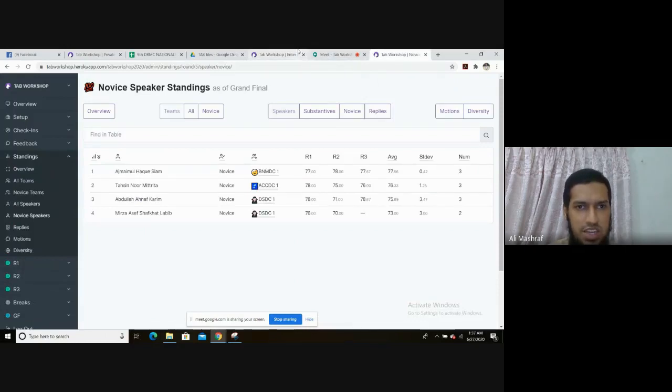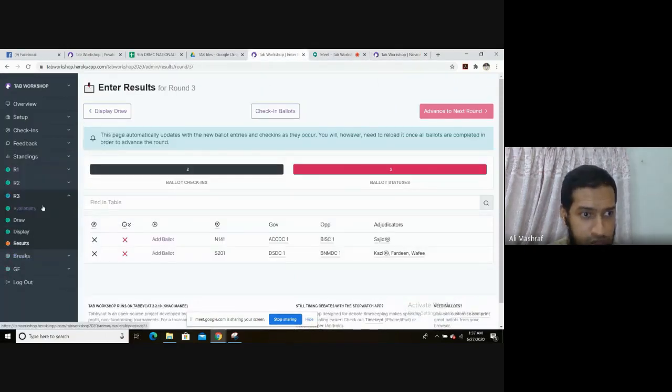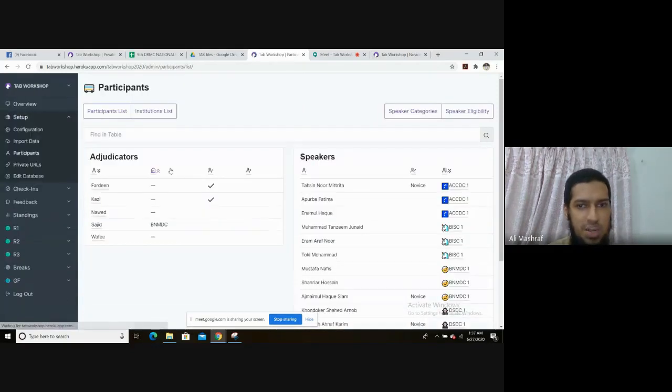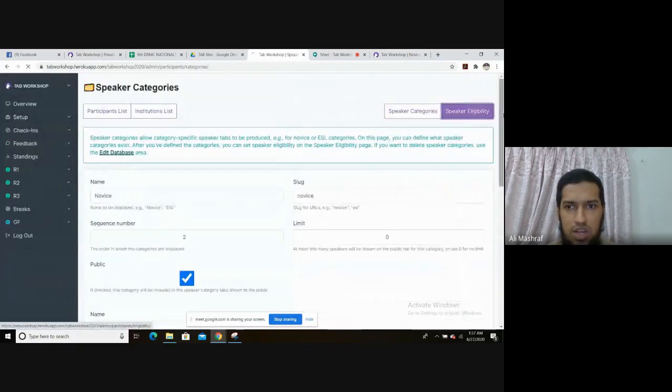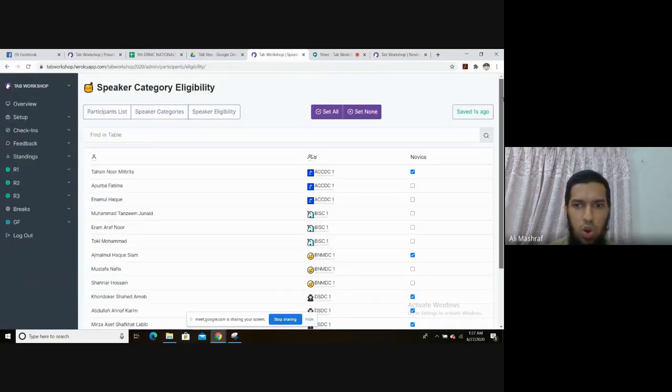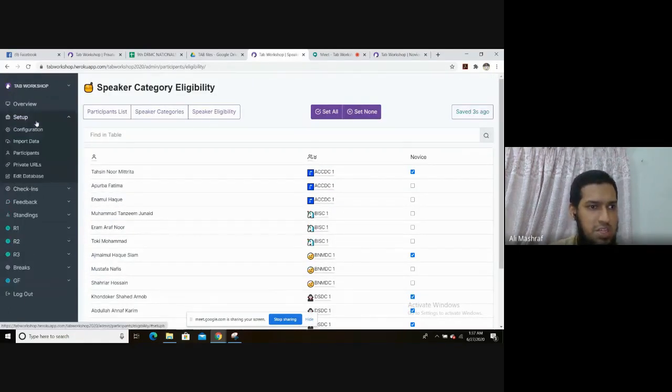Let's mark DSDC, the entire team, novice. A word of caution again: you need to do this before the tournament starts, not at the end of the tournament, but I'm showing you the number of possibilities that we have. So for example, we want to make one particular team novice, so it's easier to make DSDC novice. So what do you do? All three of the speakers are novice, but the team is not novice.